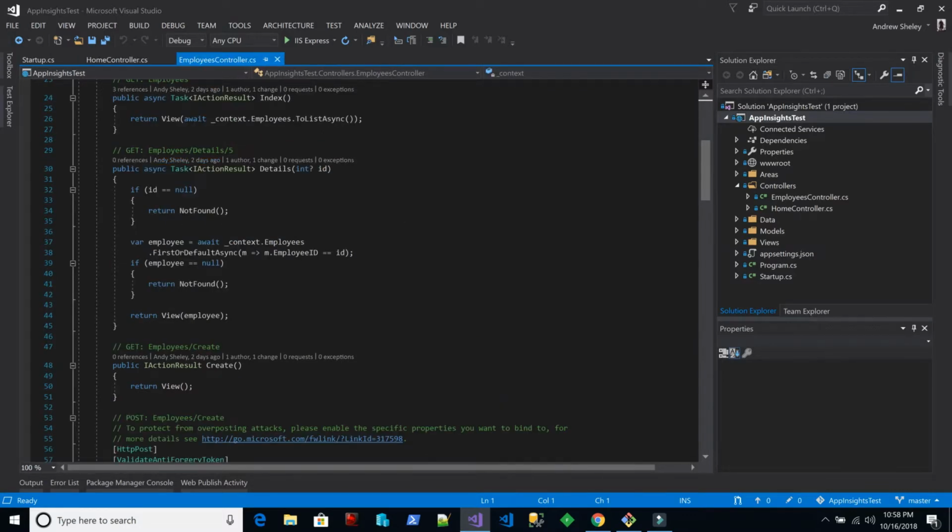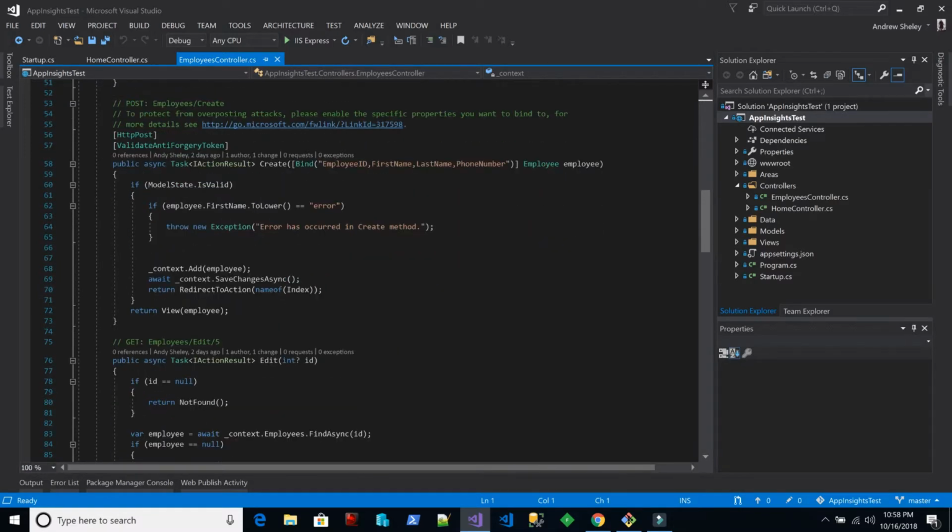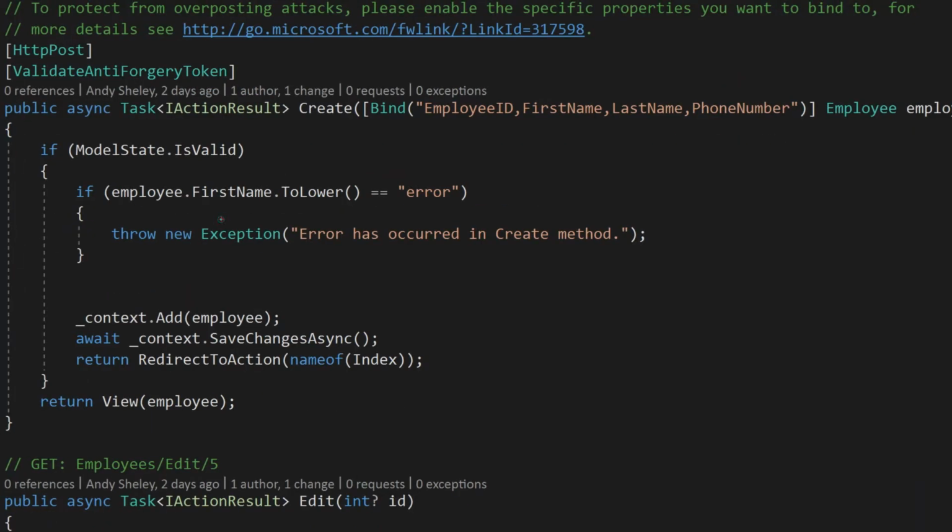In the controller for adding an employee, I put in some code to simulate an error. If the person's first name is actually error, it's just going to throw an exception. Again, this will help add some failures into Application Insights, so there's some interesting stuff to look at and to demo some of the features that come with Microsoft Application Insights.